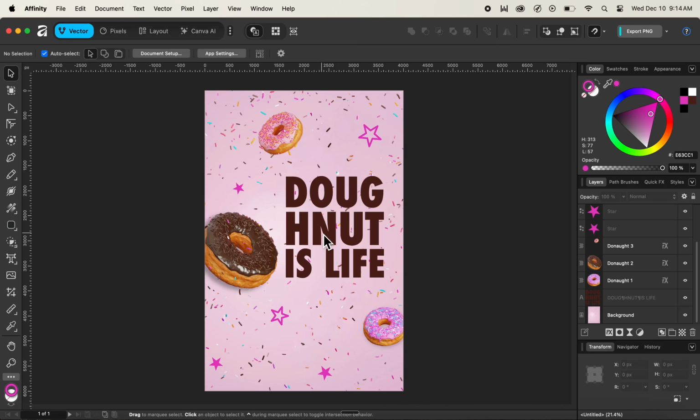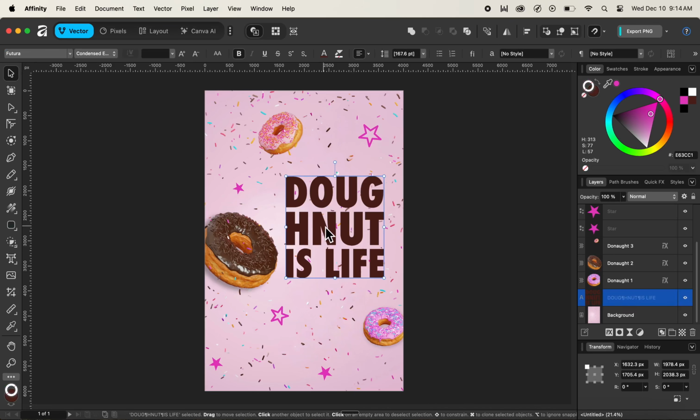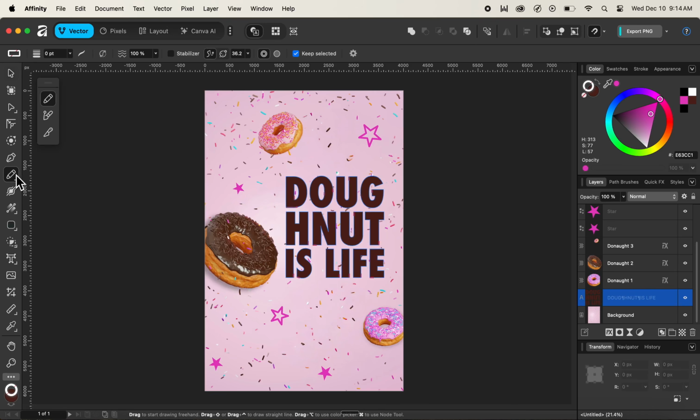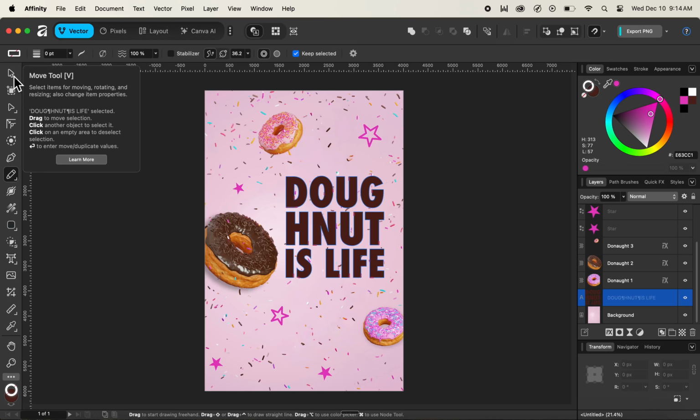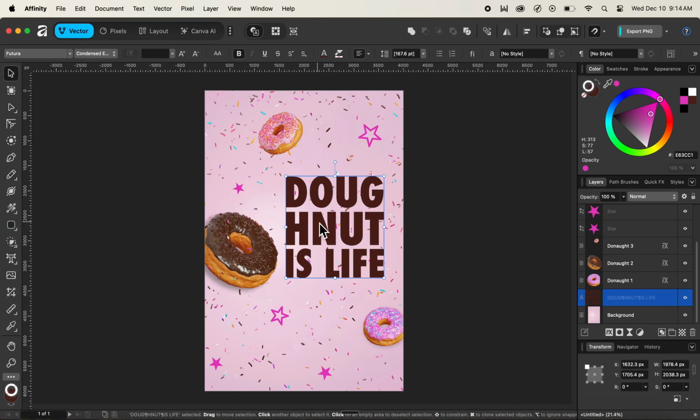Now let's select our text first. And as soon as we select our text, you can see that the text is selected, which is represented by the blue bounding box that you can see after selecting the text. And let's say if we are selecting any other tools, we might not see the blue bounding box that has different transformation controls. So in order to get back the blue bounding box, all we can do is select the move tool first, and now we can see the blue bounding box.